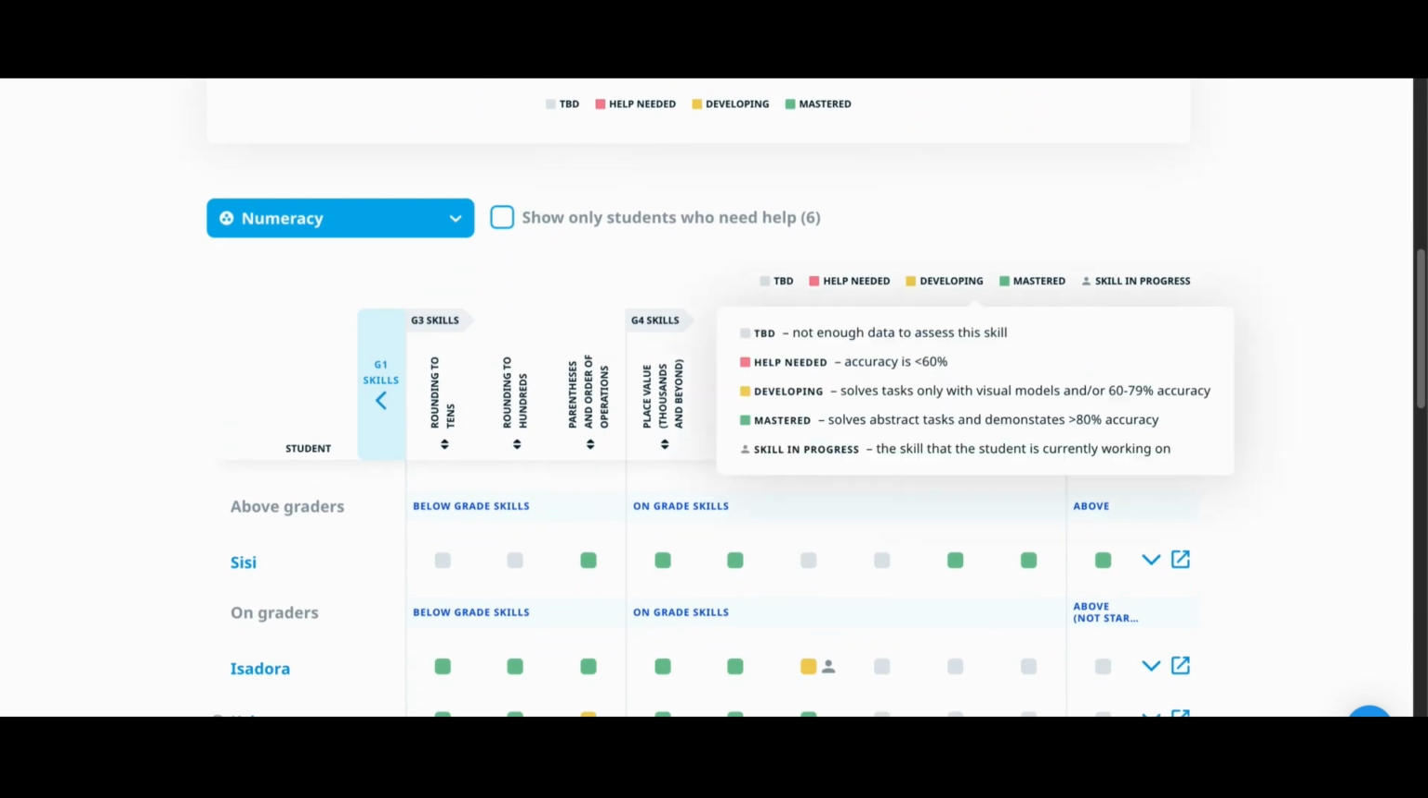To assess a student's skill level, the program is going to look at the last 20 attempts to solve the problems on that skill. It'll analyze the type of exercises that the student is solving, whether it was a concrete or abstract assignment, and then measure the student's accuracy. So if the level of mastery is at least 80%, it will be green. Students who are developing skills with at least 60% accuracy are going to be marked in yellow.